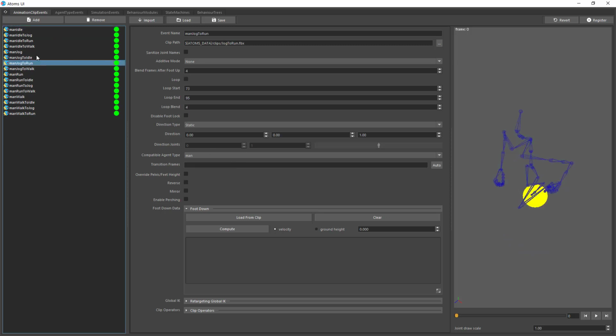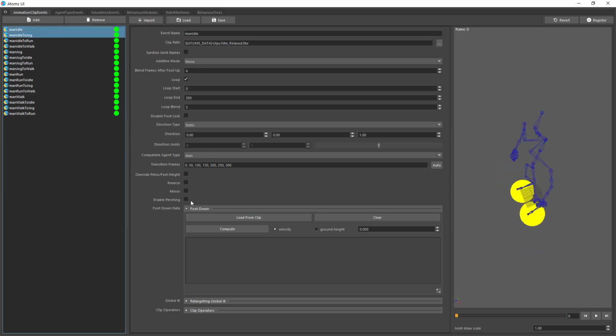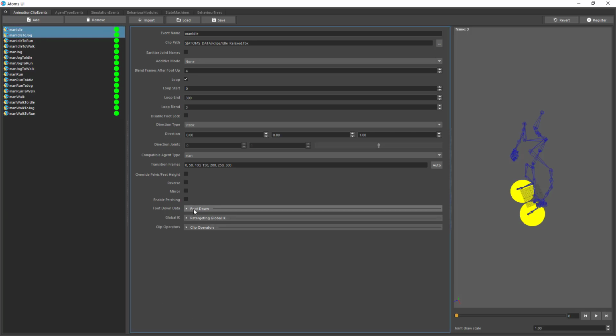Okay, so these are the main settings. Here we also have options for reversing the clip, mirroring, enabling perching, foot down, and other stuff which we're not going to go through in this video.